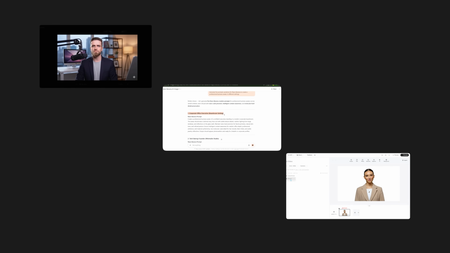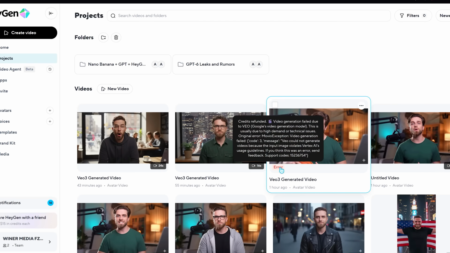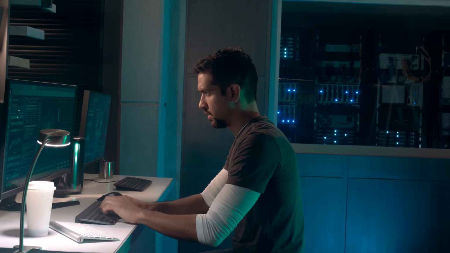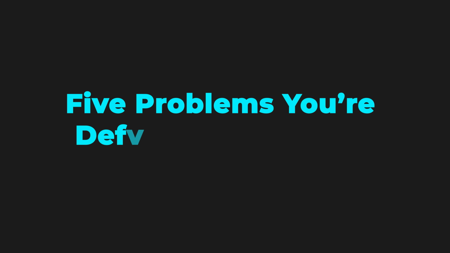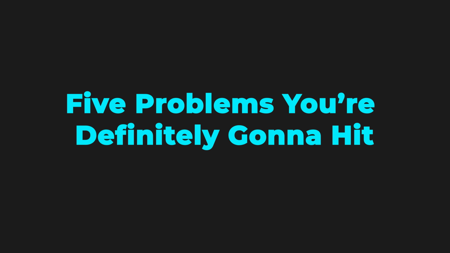All right, look, I've walked you through the perfect workflow, but let me be real with you for a second. This is not gonna work perfectly the first time. It never does. So let me save you about 3 hours of frustration by showing you the five issues I ran into when I was figuring this out and exactly how to solve them.